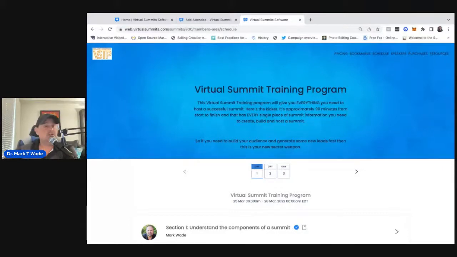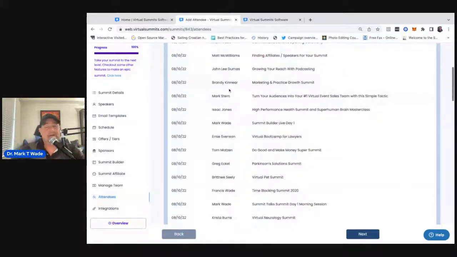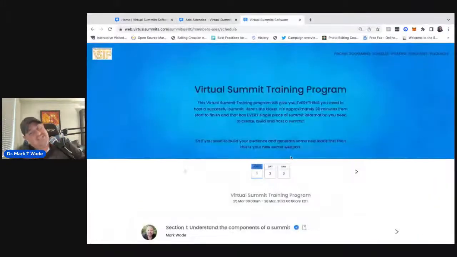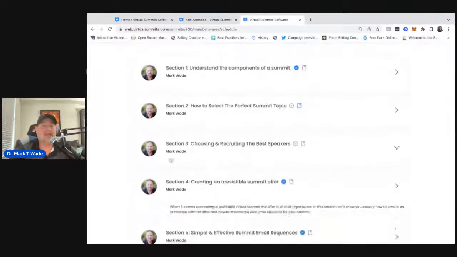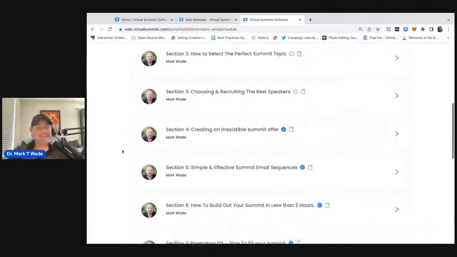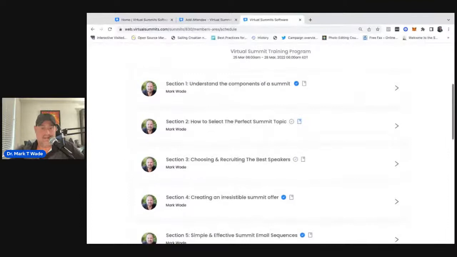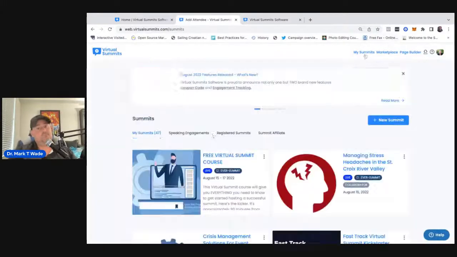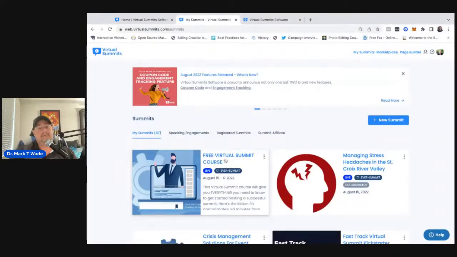There's one for you as the host, you being able to interact and see what they've watched. And then there's the attendee side where they're going to actually be able to see what sessions they have already viewed and what sessions still haven't been viewed so they can come back and check those. So pretty exciting here. Two brand new features inside of that.